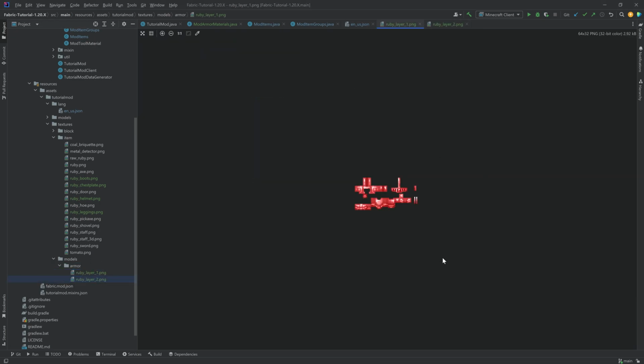So you can see this is the way that basically Minecraft represents the armors in 3D. You can basically see, right, this is the helmet, this is the chest plate, and then here, these are the leggings, and these are the boots, if I recall correctly.